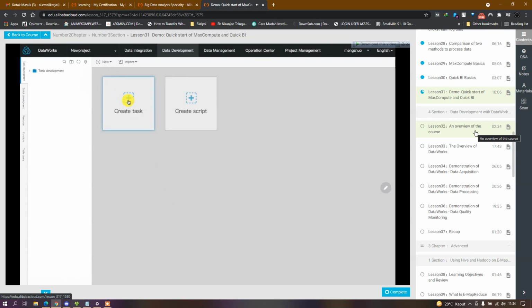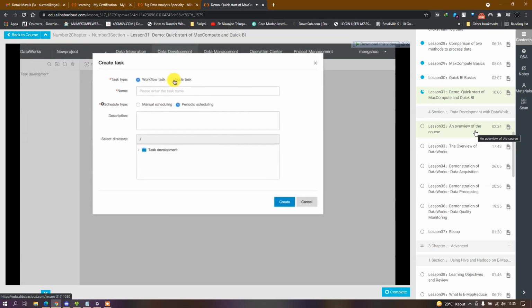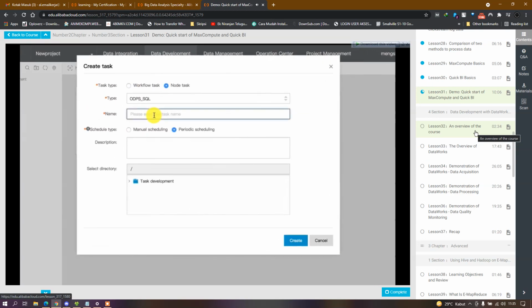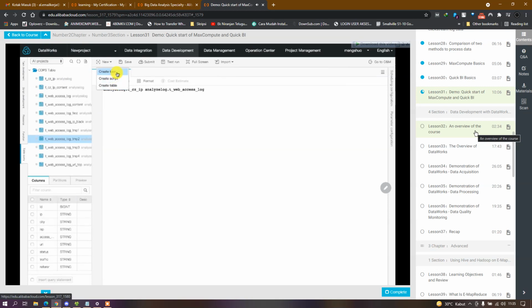Okay, first we are going to create a task. There are 2 kinds of tasks. One is workflow and the other is node task. Let's create a node task first. Its type is ODPS SQL. Its name is create table 1. Here we just need to enter some DDL statements to create a table. We are not going into the details of the SQL script, and we are going to see another type of task.